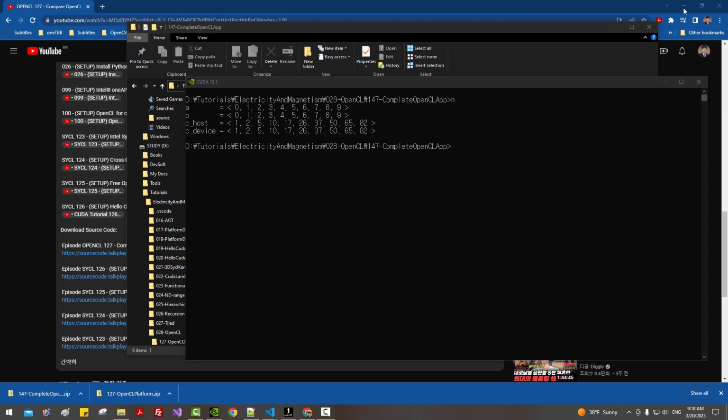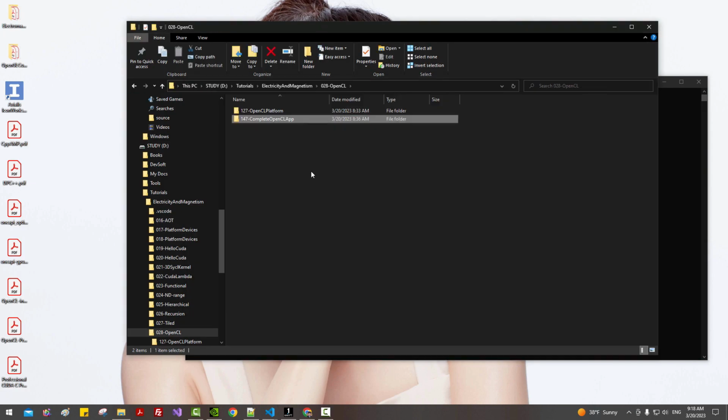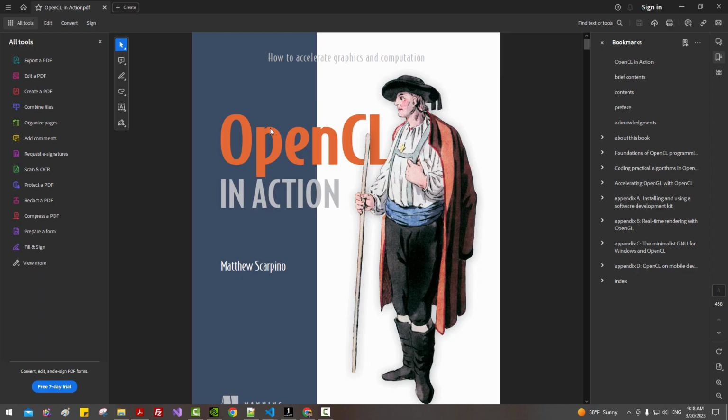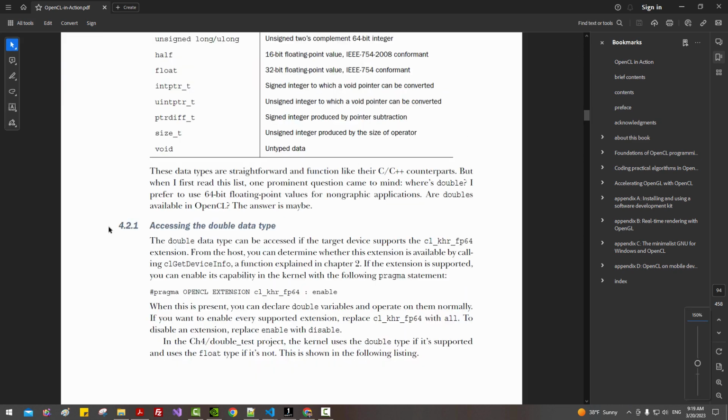Now we will learn how to use double precision in OpenCL programming. I will copy these two PDF books. OpenCL in Action. In this book, you can search for FP64. In section 4.2.1, accessing the double data type, pragma OpenCL extension cl_khr_fp64 enable.